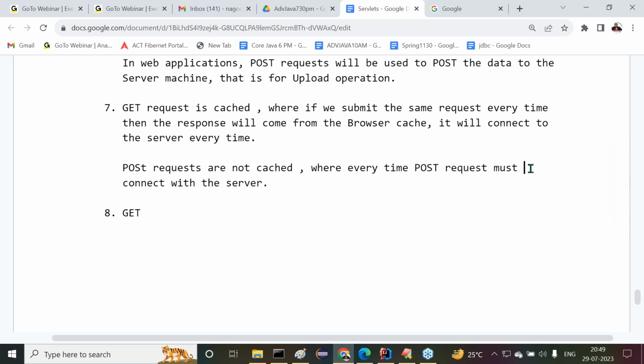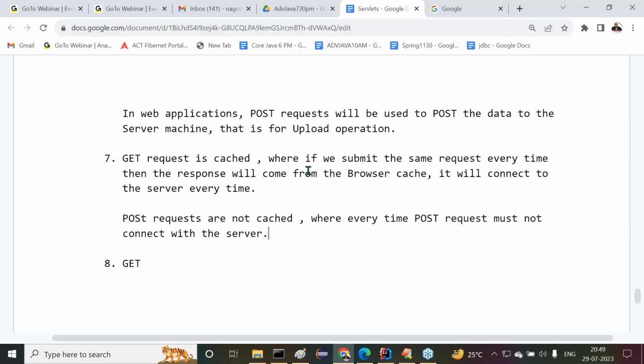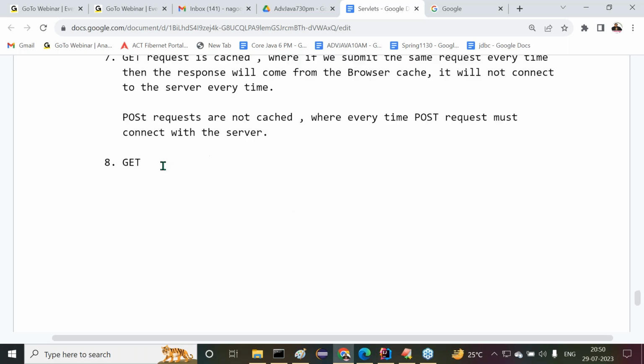Wait one minute. Post request must connect with the server, right? One minute. Get request is cached. If we submit the same request every time, then the response will come from the browser cache. It will not connect to the server every time. Post requests are not cached. Every time a post request must connect with the server. Okay, fine. Now understand the next point here.